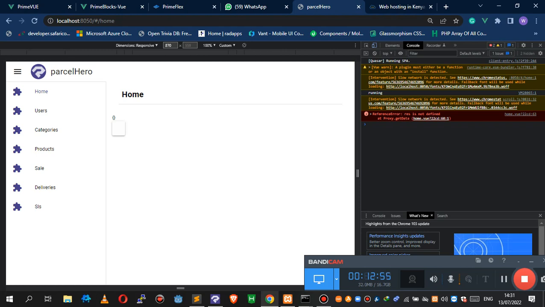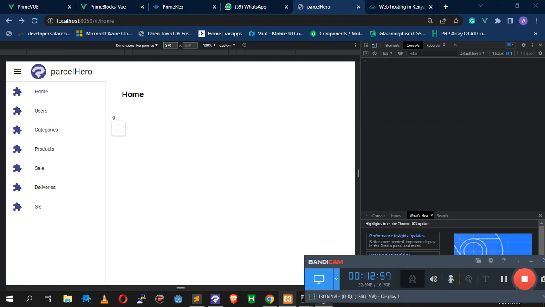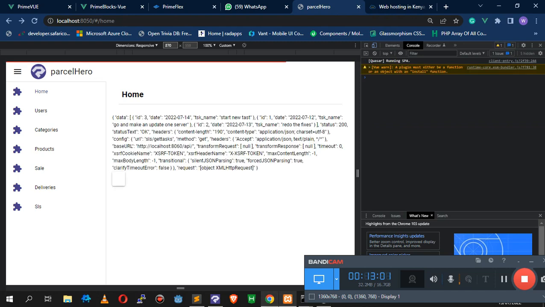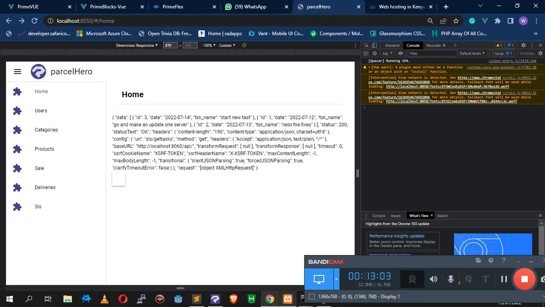Rest is not defined. Okay, just reload it. Once your page has reloaded, now you can click on the button and we should get our data. So there we go. We have our data as an array. Now you can iterate through it to get some response. So that is basically it.